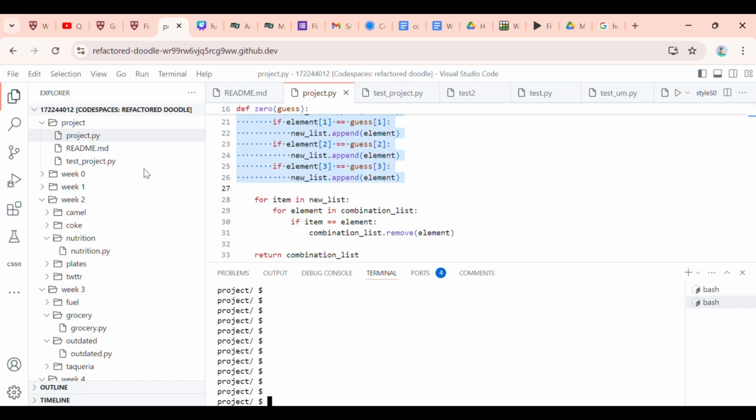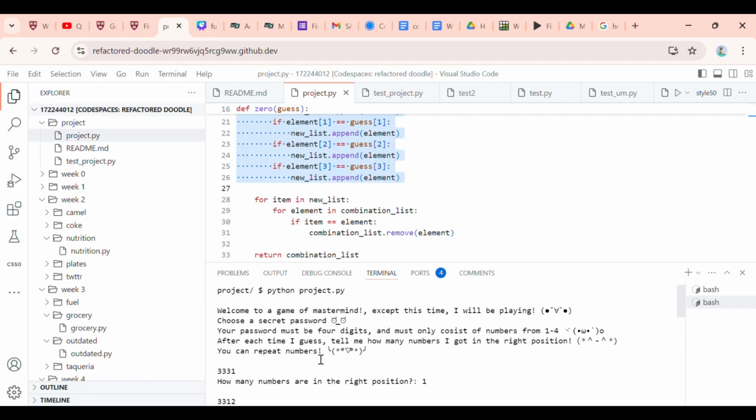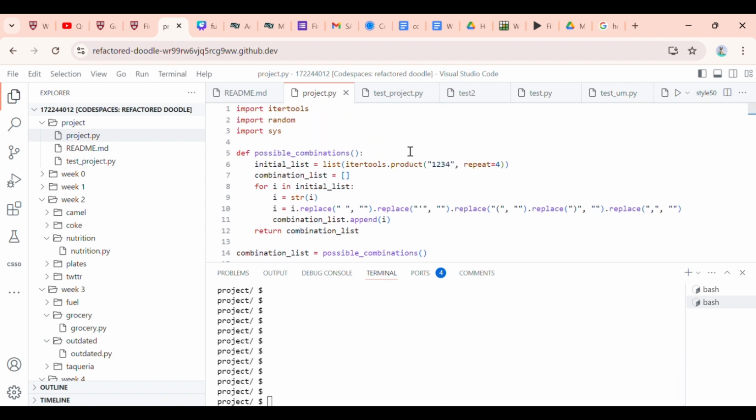So this is my code, and I utilized these libraries. The itertools library to create the possible combinations, which you can see in this function, the random library to choose from these possible combinations, and the system library to exit.